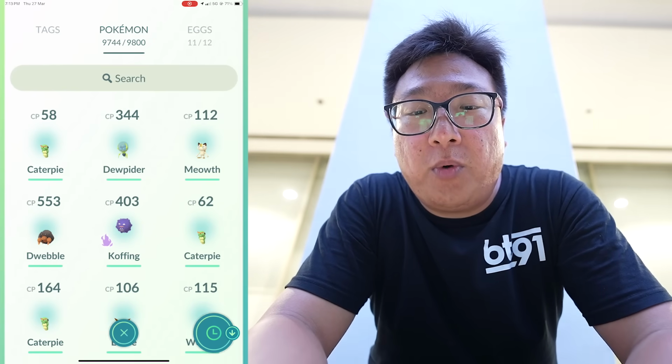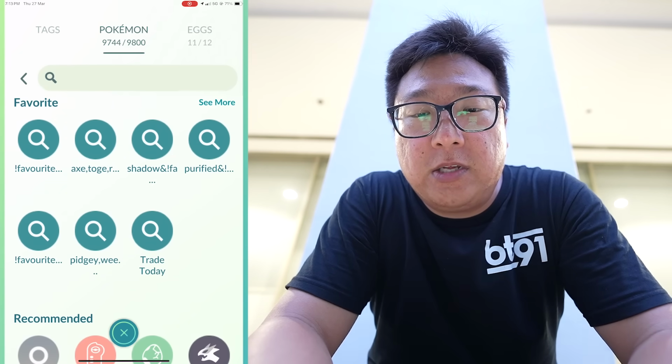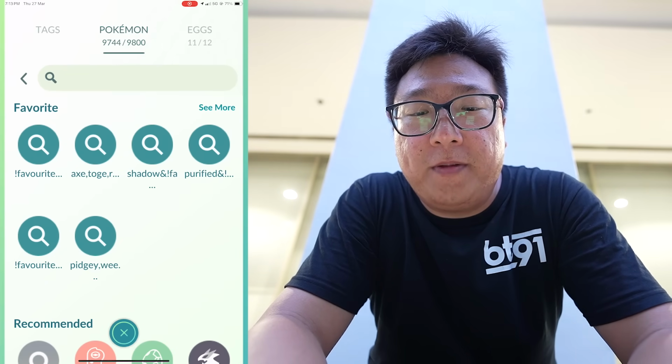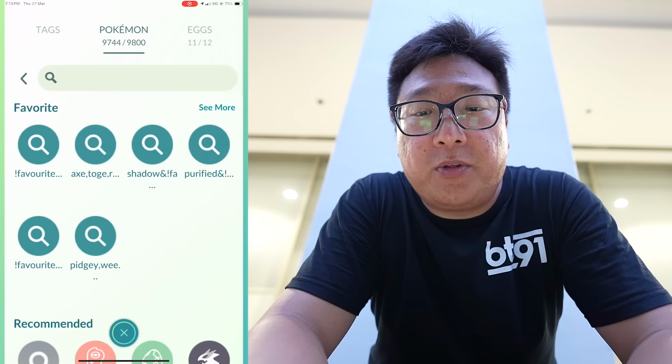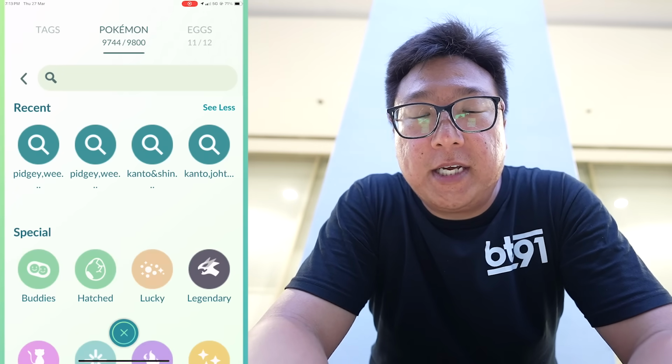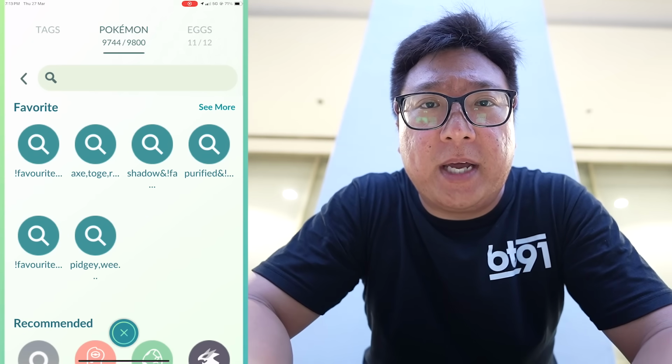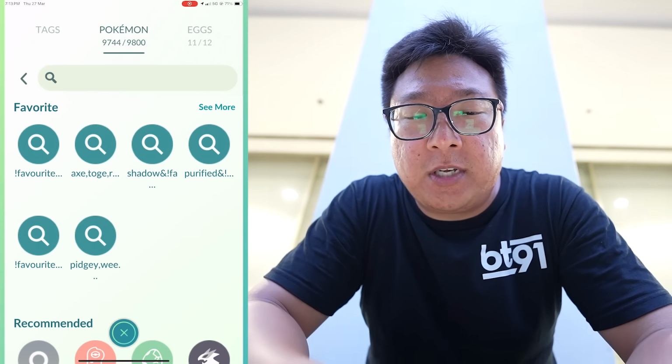But let's say I do not want that search anymore. I can just long press it and remove. Done. Remove it from my favorite. It's gone. Remember to toggle between see more and see less. Sometimes it changes automatically and it gets very confusing, but you will get the hang of it once you get to use it.